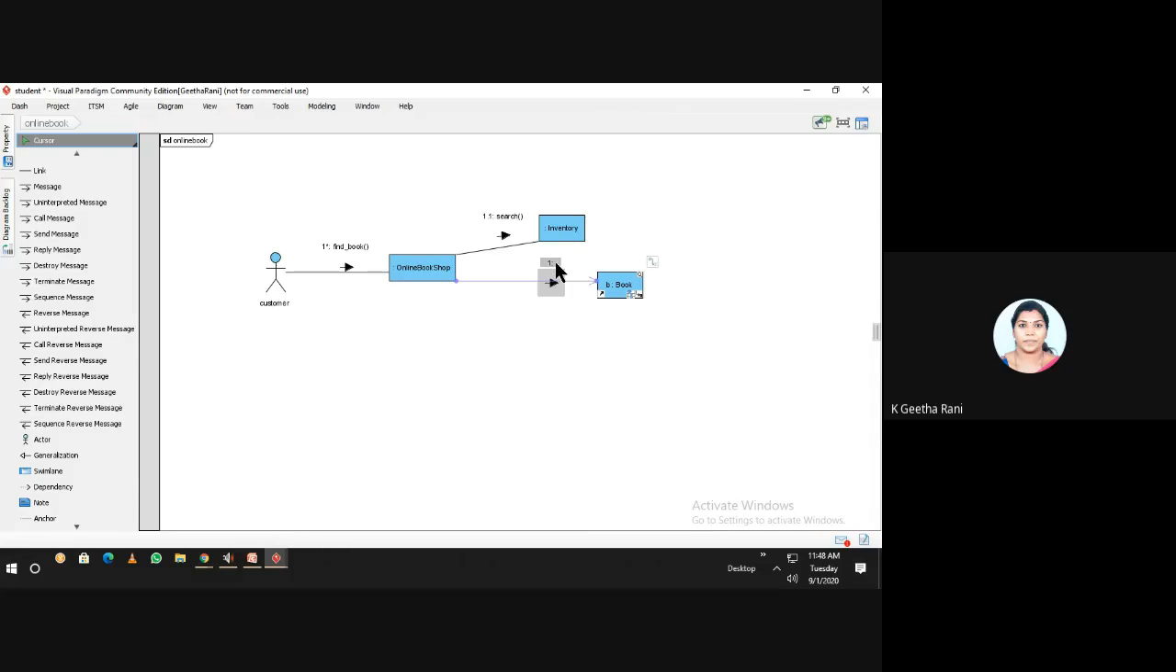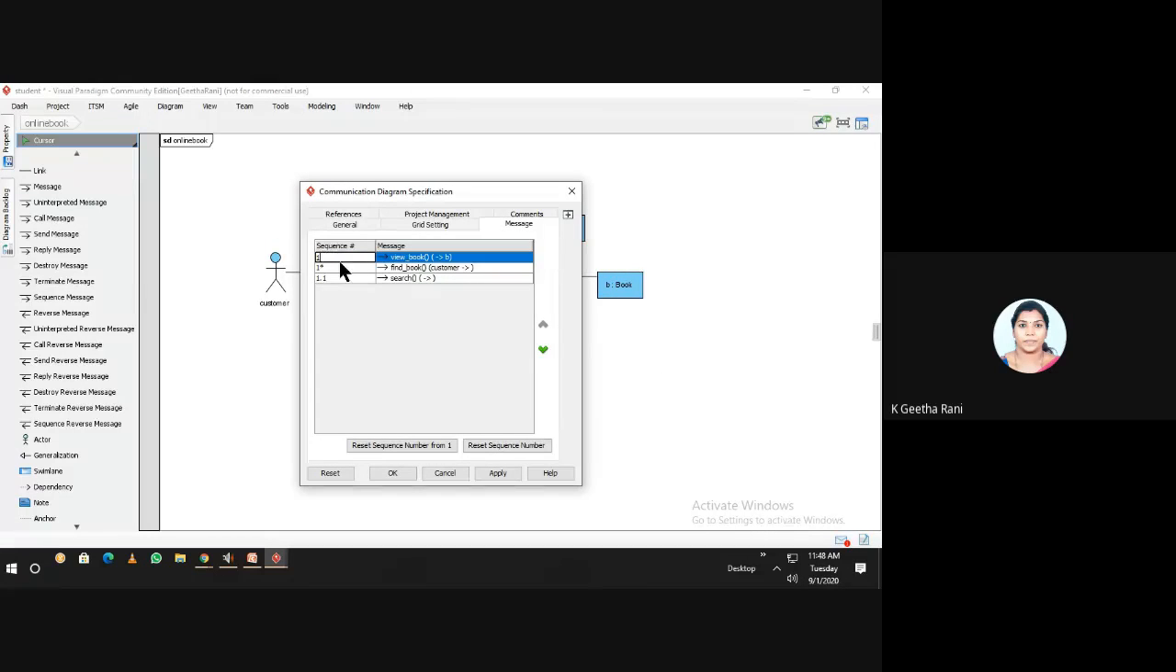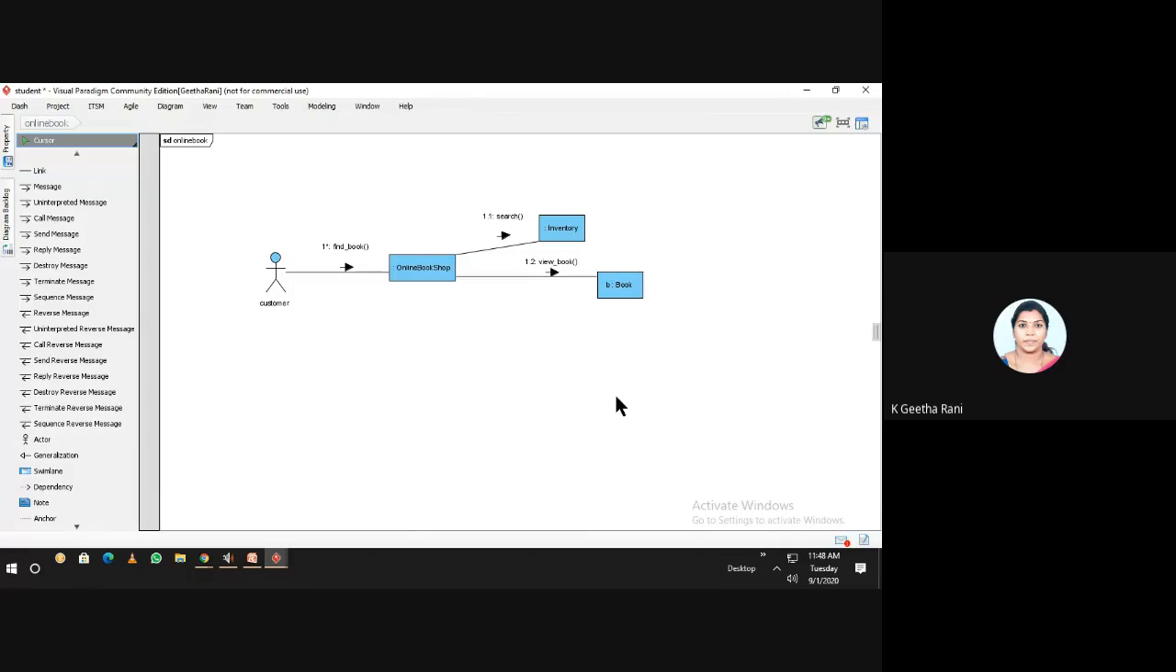Now I'm going to give a name for the message. What I'm trying to do is view the book. So these are the methods. I'm trying to view the book. Since it's going to be a method, I'm using this of symbol. Again, I will change this sequence number. I'll put it as 1.2. That's it. Now I'll create one more object.